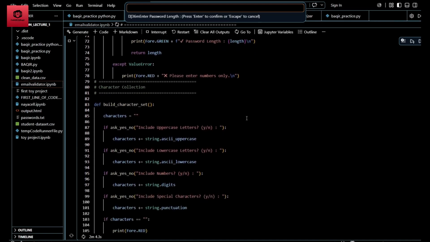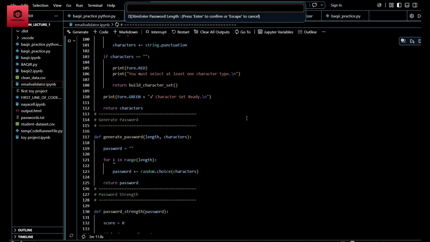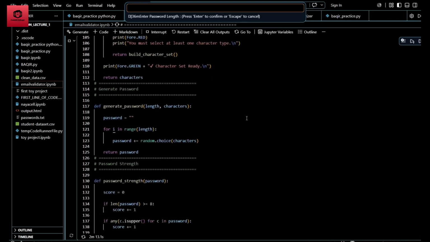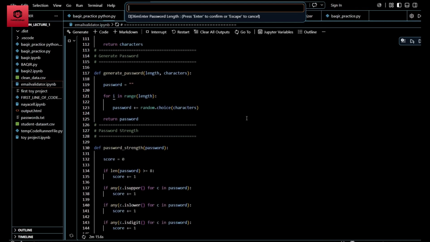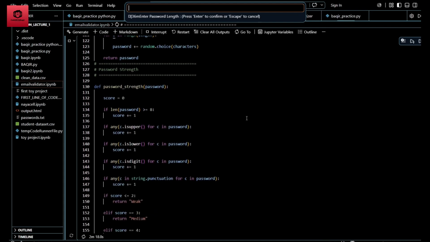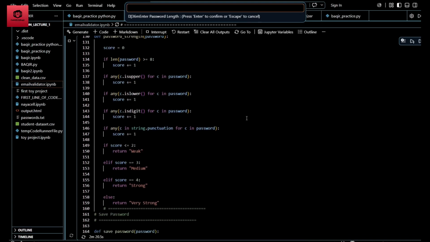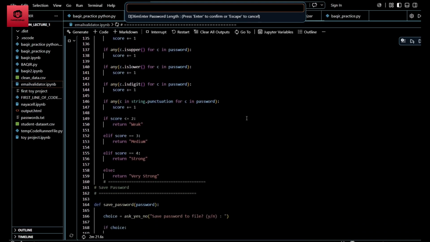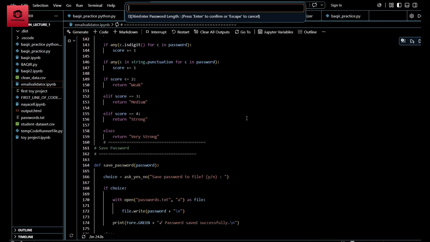Then comes the generate password function. Inside this function, a for loop runs according to the password length, and random choice selects one random character at a time until a password is complete. Next, the password strength function checks the generated password. It verifies the password length and whether it contains lowercase letters, uppercase letters, and special characters. Based on these conditions, it displays weak, medium, strong, or very strong.